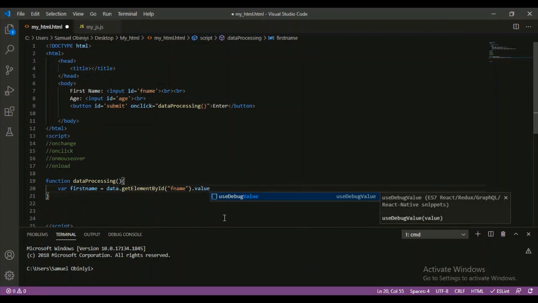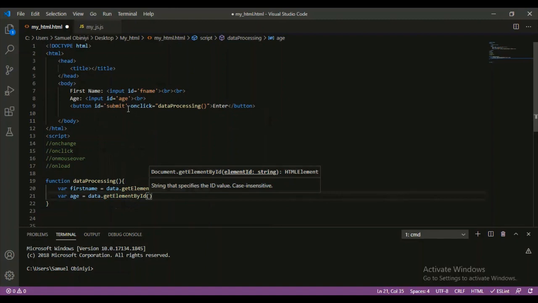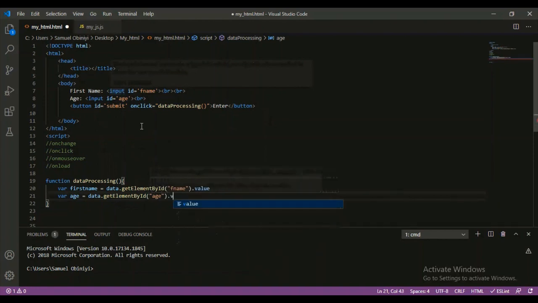I'm going to create another variable again. This time I'll name this one age, and we're going to do the same thing, document.getElementById. This ID is what I'm getting here, this ID, age, and then I'll get the specific value of that age, right?